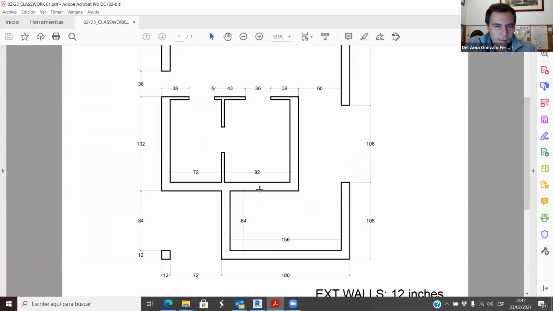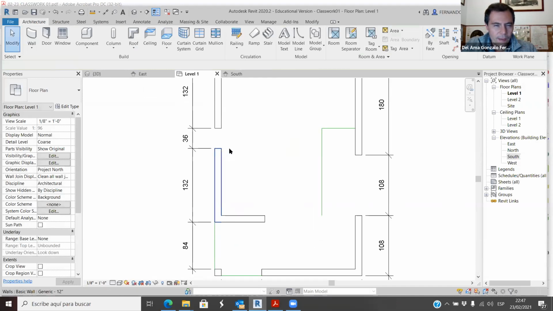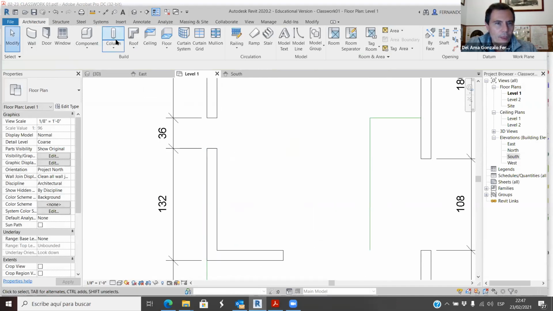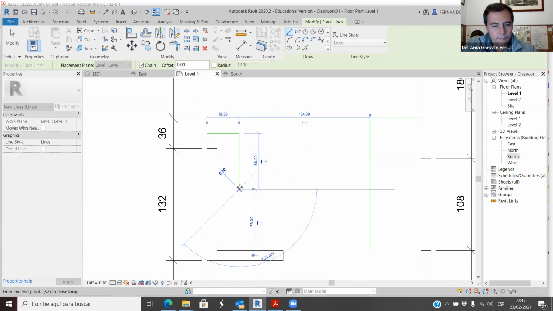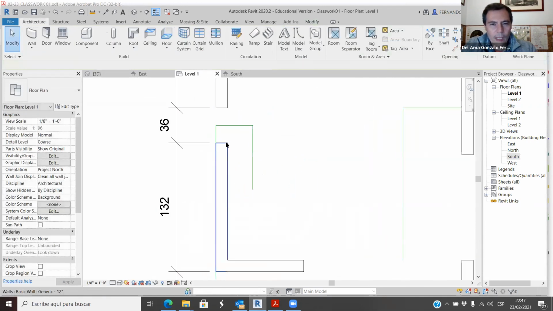And this wall starts here. Okay, so we have this 36 opening here, and then we go rightwards with 38, but this is a 5-inch wall. So let's do this. We need another model line, and this is 38.